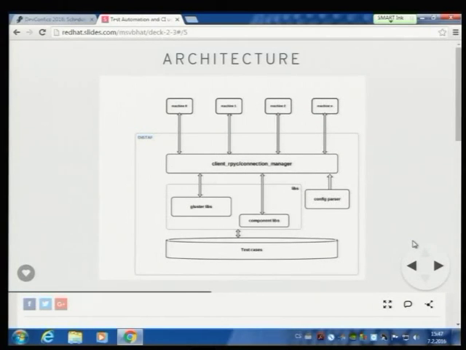So the dotted box here, that's the DiSTAF. This whole thing runs on a single machine. We are not solving the problem of distributed systems here. We're just trying to solve the problem of testing distributed systems, so it's okay to have a single management node.